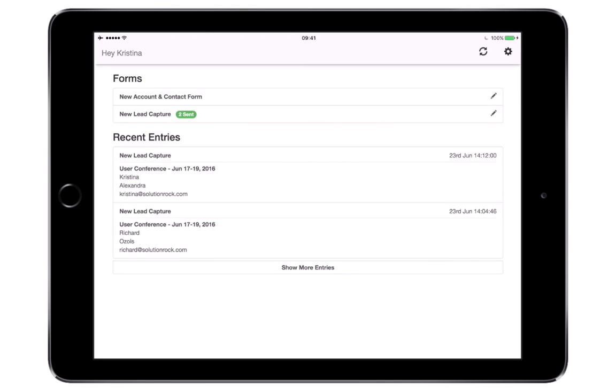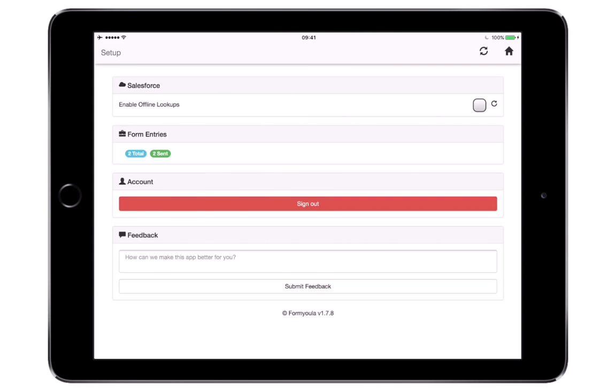Now let's say I want to leave the office and continue working on the go while my device is offline. To make sure I have access to all my Salesforce records offline, I will navigate to the Setup page by pressing on the gear icon in the top right corner. Here we can enable the Salesforce offline lookup functionality. This will allow you to search for Salesforce records while your device is offline.